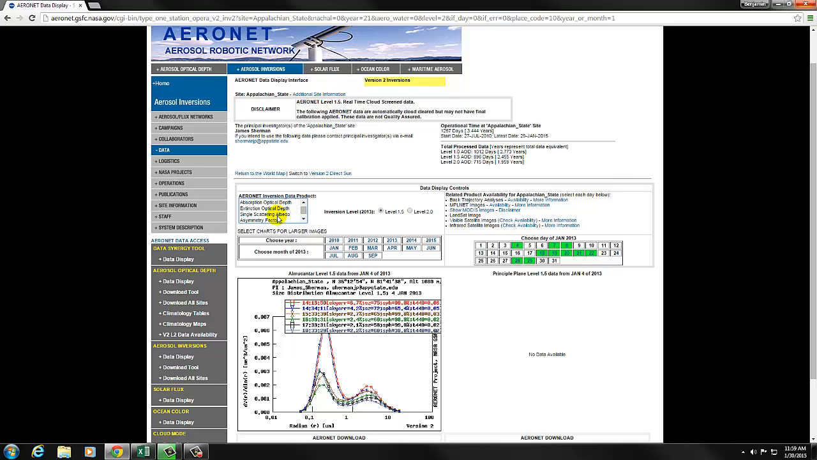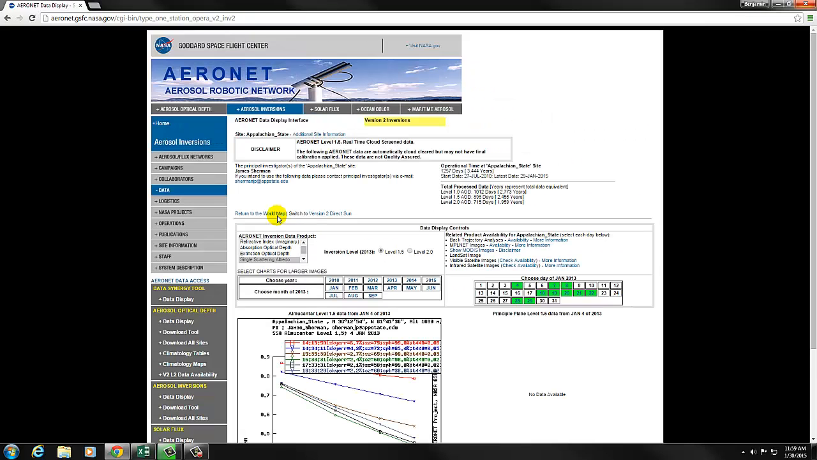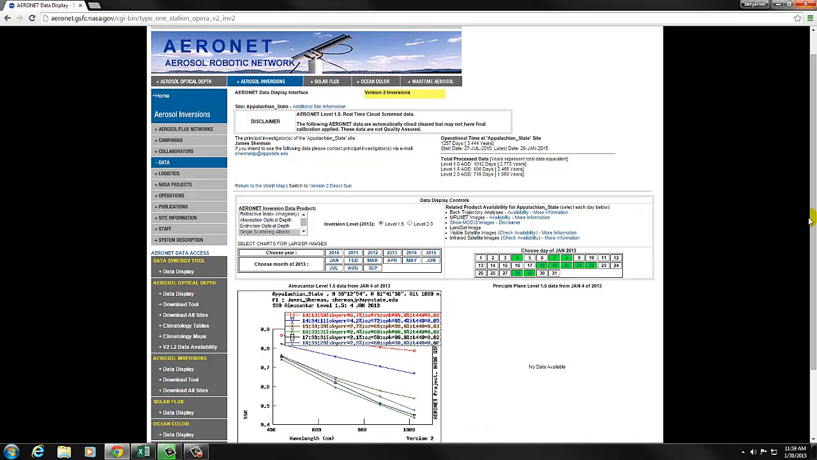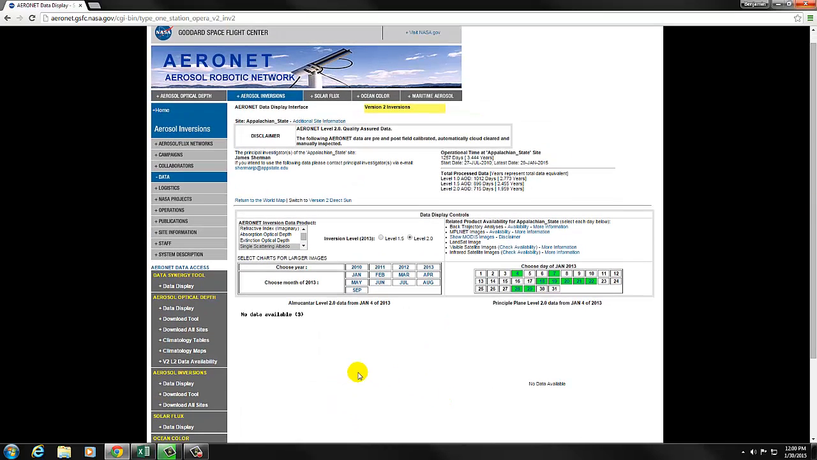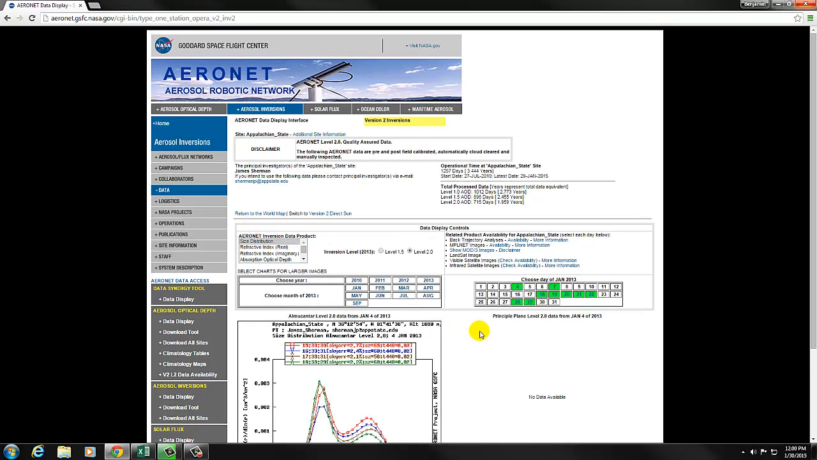Let's click on single scattering albedo because this is an interesting case here. Okay, if you look at this from the 4th of January in 2013, we have level 1.5 single scattering albedo. However, if we go to 2.0, we see that there is no single scattering albedo data available for that day. And that's a little bit interesting because it's shaded green. And if we go to size distributions, we see that data.